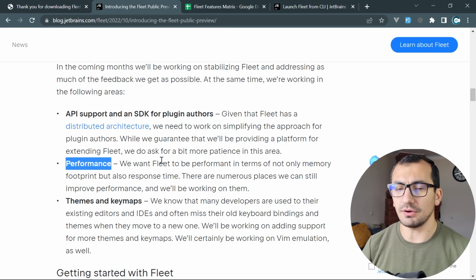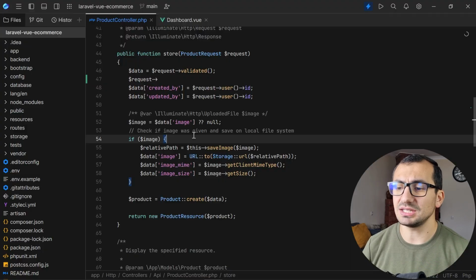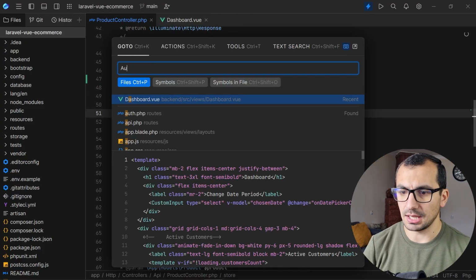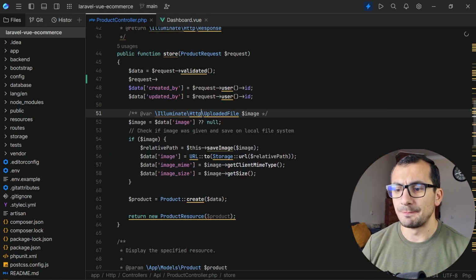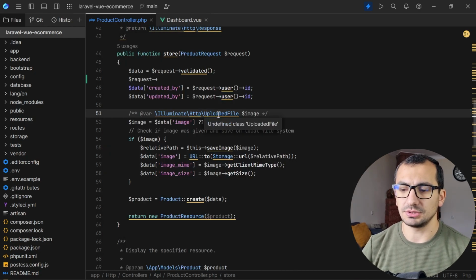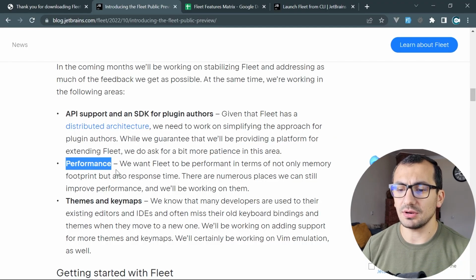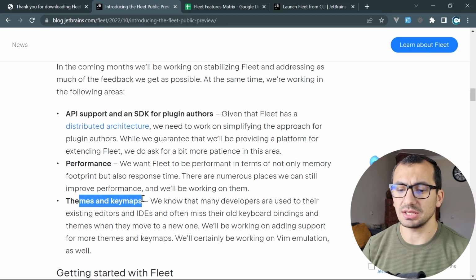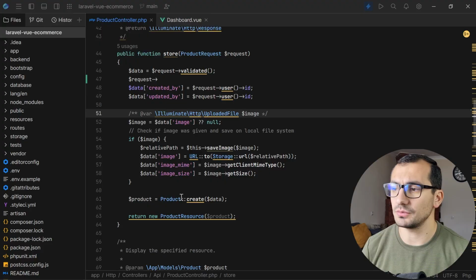Okay, this is already very performant, and we saw how fast it opened. Navigating right here using Control P, searching some files like auth controller, is really fast compared to JetBrains products. But again, they're going to work on performance. They don't have support for SDK and API, and they're going to work on that, as well as for themes and keymaps, which they have very limited support for right now.